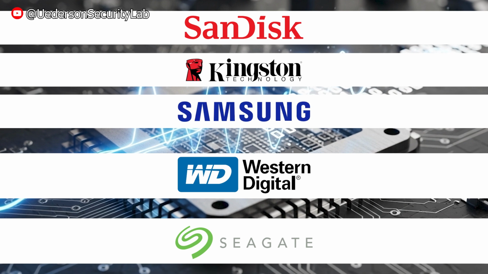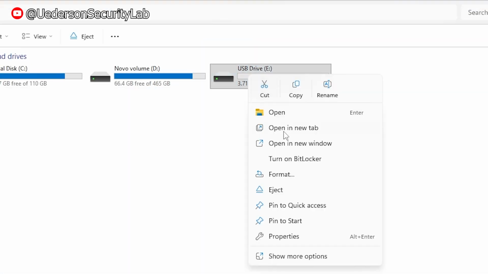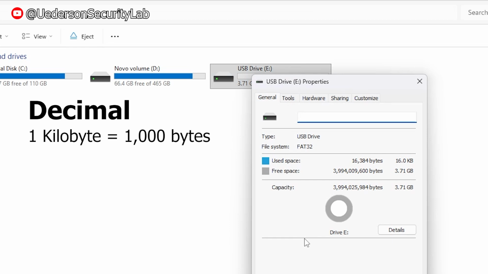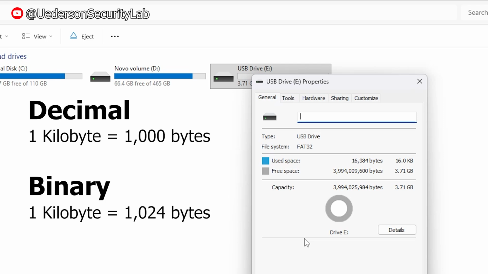The main reason for this actual versus advertised capacity discrepancy is the difference between decimal and binary systems. Manufacturers use the decimal system, where 1 kilobyte equals 1,000 bytes. However, operating systems like Windows use the binary system, where 1 kilobyte is 1,024 bytes.